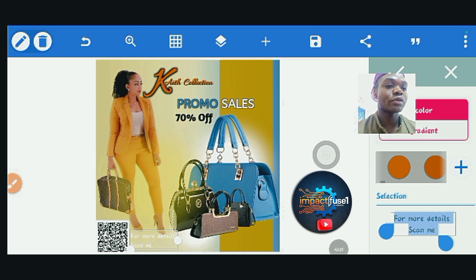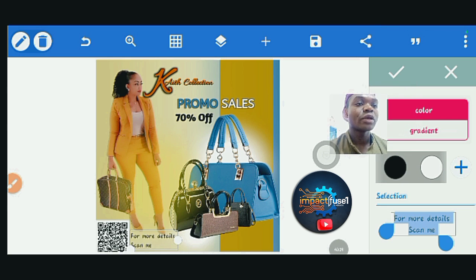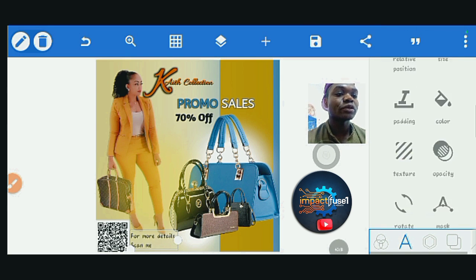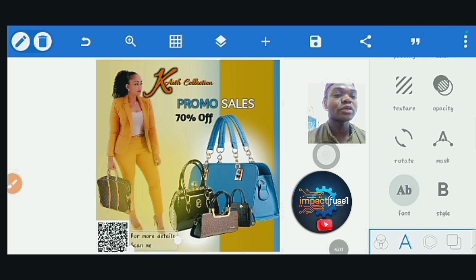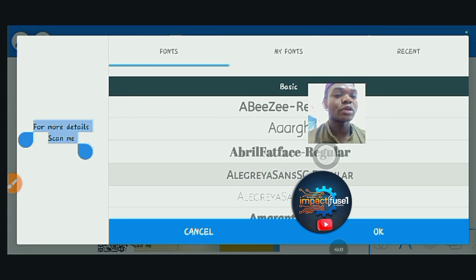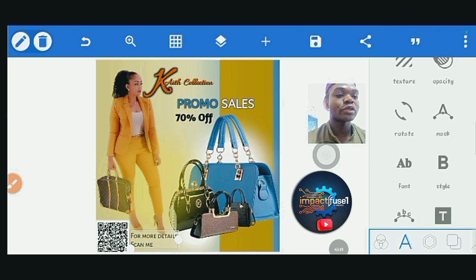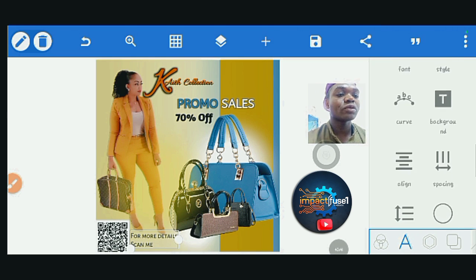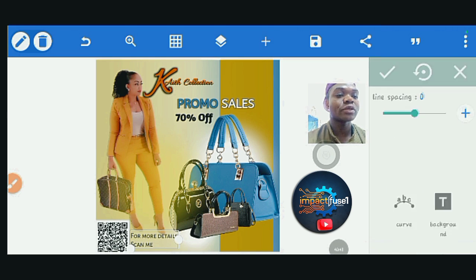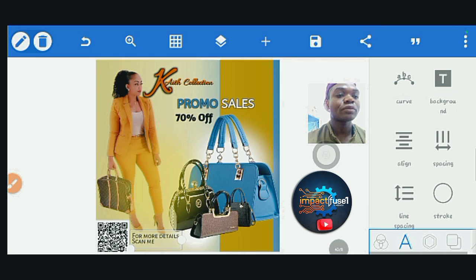I prefer to use the color black, but now the font size also is one of the things that you should never forget to touch on. Okay, so we will use this font. So for more information, scan me. Then also we need to touch on the line spacing. I don't want the line spacing to be too much, so we come here, we give this. Now we are going to position it very well.